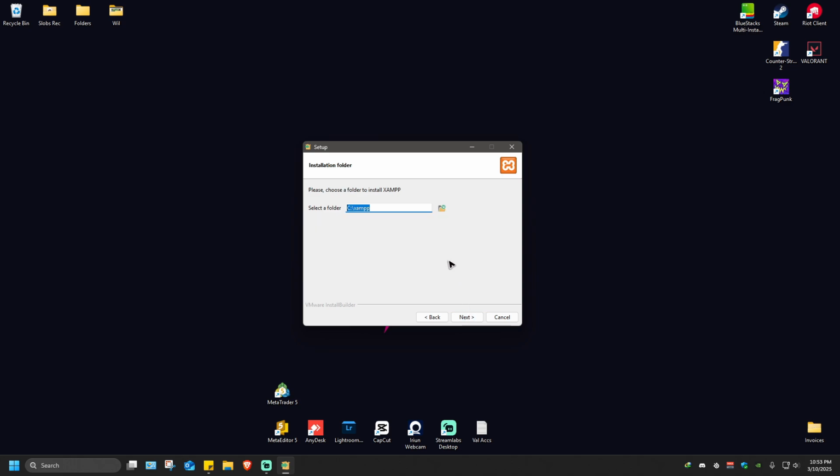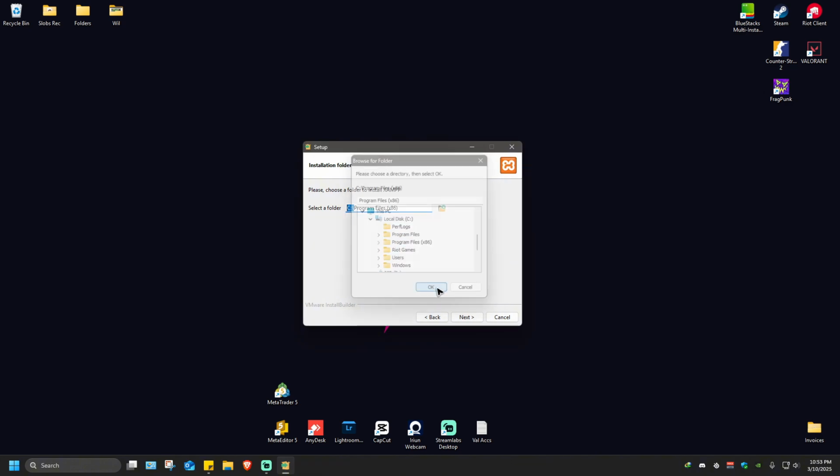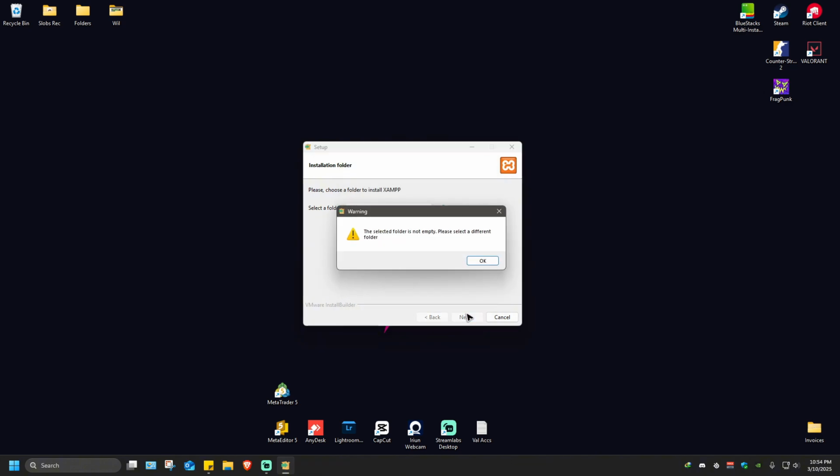On here, you don't have to change anything. Hit on next. If you want to, you can go ahead and change the installation directory, but just click on this folder right here and you'll be able to install it on any folder and on any drive that you want. C, program files, x86. I'm going to hit on OK, hit on next. So it says here the selected folder is not empty. Please select a different one. I'm going to hit on OK.